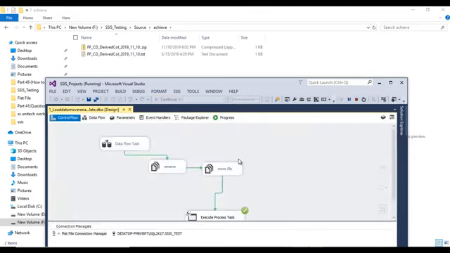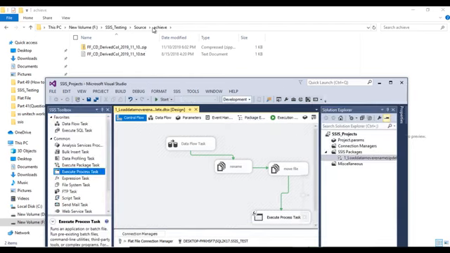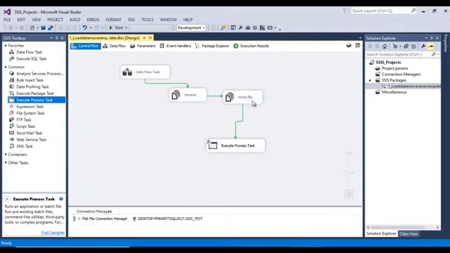So as we can see, package is executed successfully and file is zipped. Now stop this package, but here as you can see inside this archive folder, file is zipped, but we are having the original file as well. So we just want to delete this file after zipping the file. So how we can do this?